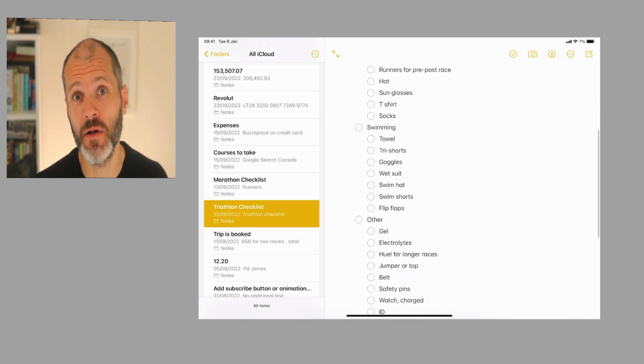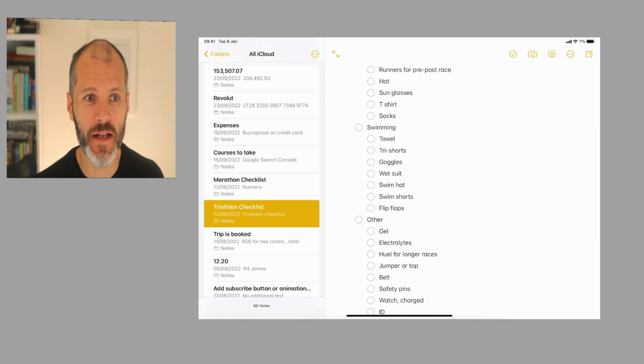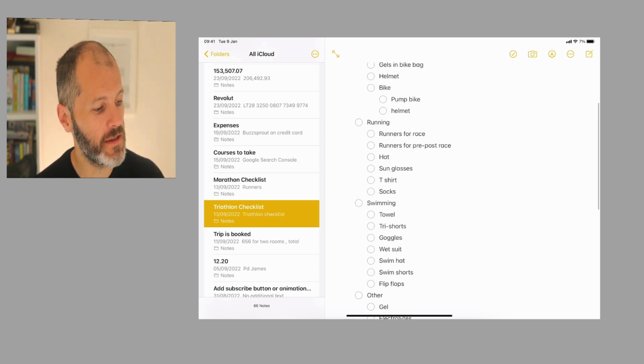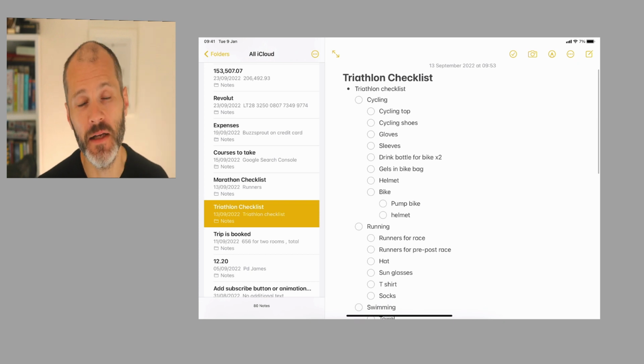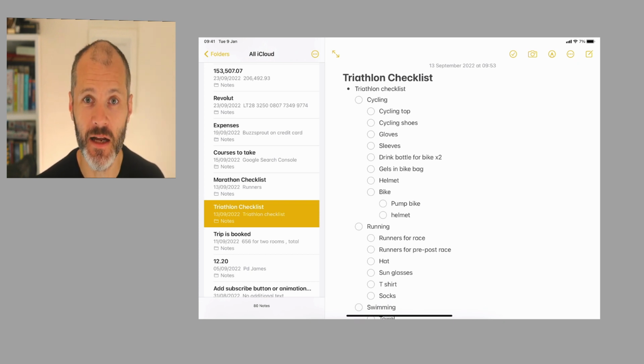Now, I do use Apple Notes sometimes to capture quick notes and fleeting notes that I want to refer to and then move into another writing app. So what do I mean by this? Well, for example, this is a checklist of items that I wanted to bring to a triathlon. So I just generated this checklist inside of Apple Notes and then I tick them off one by one.